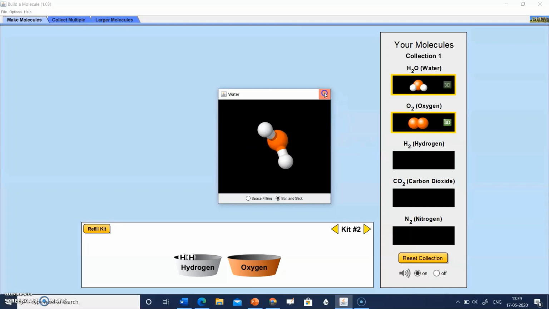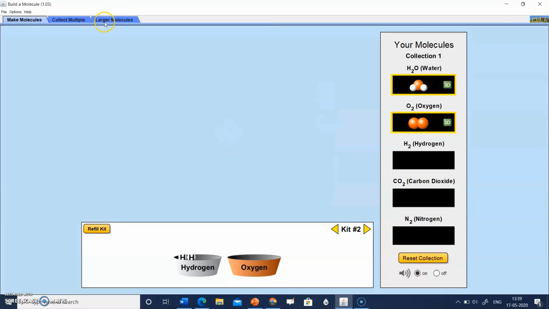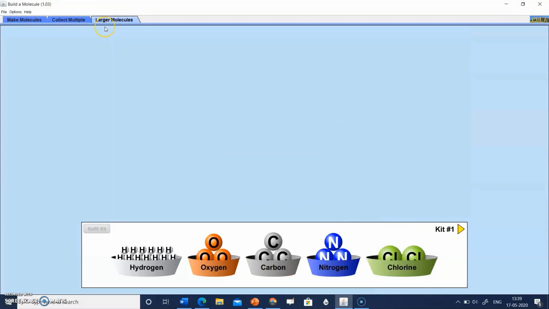Similarly, if a student wants to see the oxygen molecule in 3D shape, there is space filling and ball and stick. Click and drag, so the student can click and drag in all directions to see its 3D structure. Similarly, students can form larger molecules, for example carbon compounds, right?